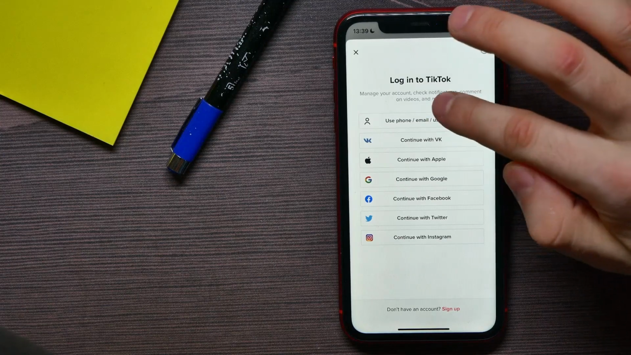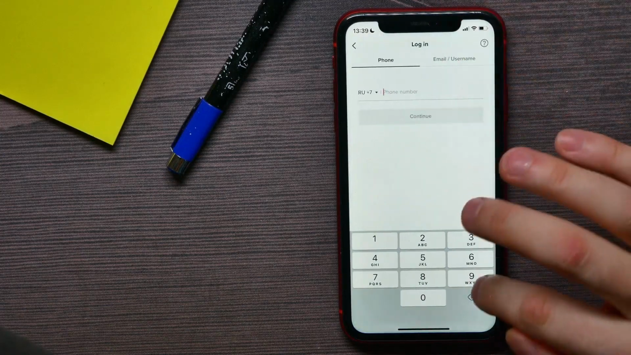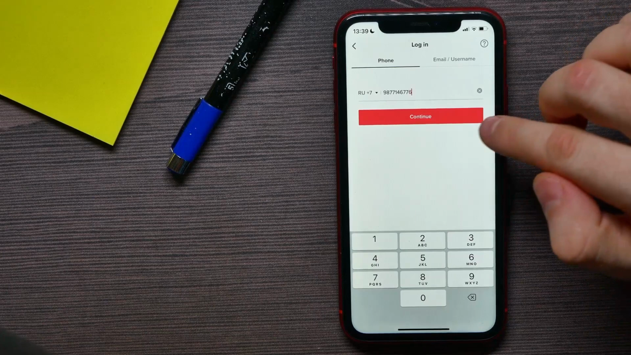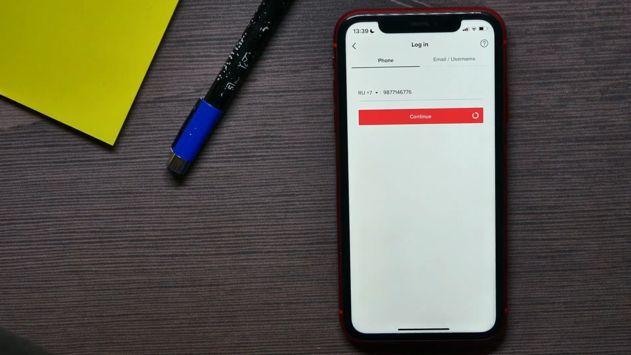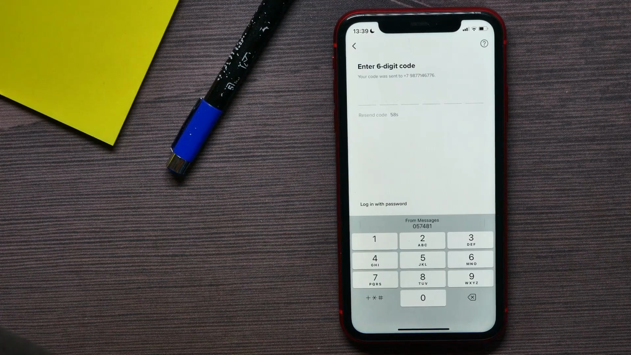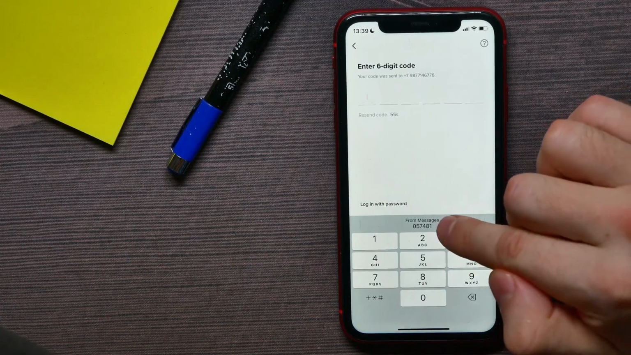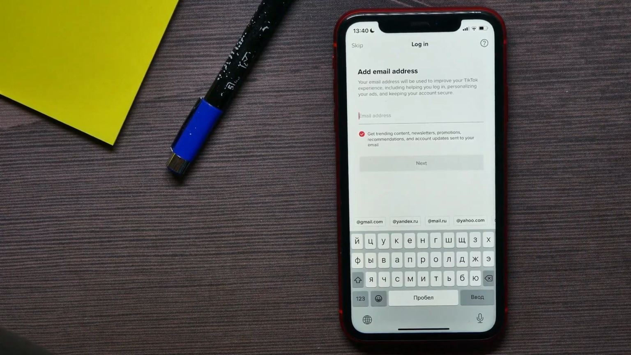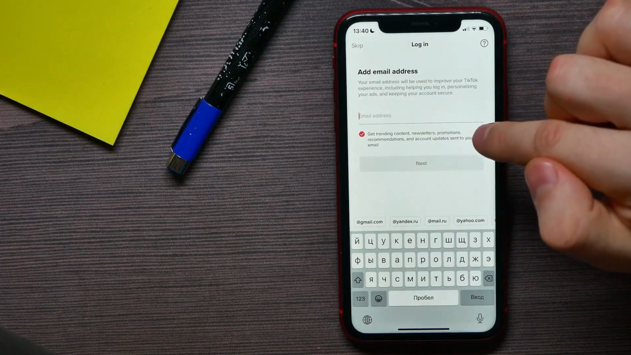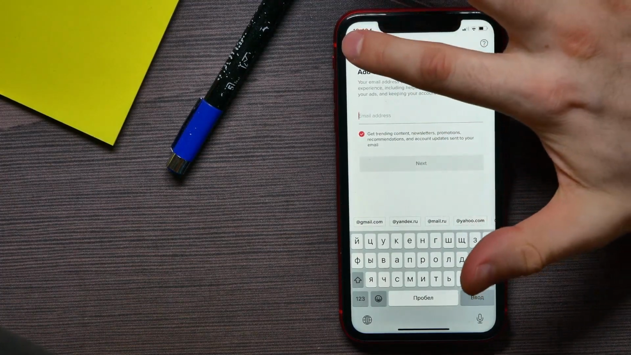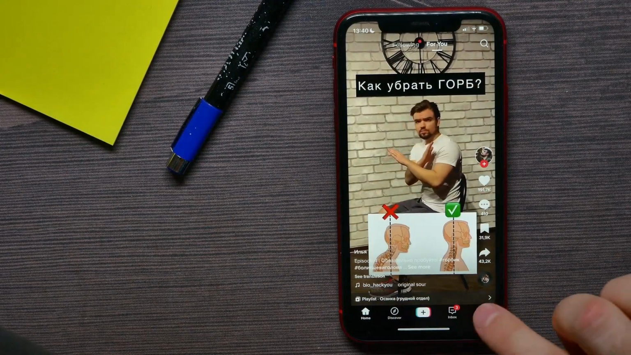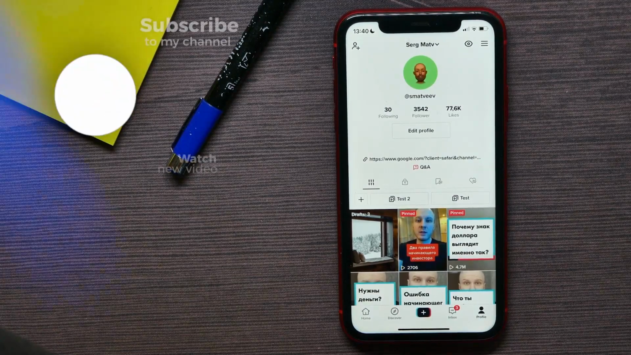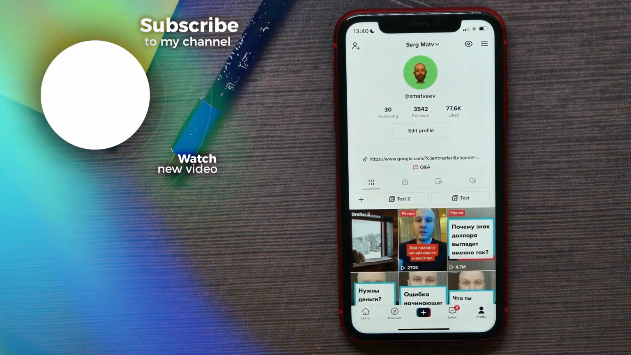I'll hit use phone, email or username, and there I'll enter my phone number. Then tap continue. Then an activation code will be sent to me via message. Here it is. I can simply tap where it says from messages, and here I can add an email address to my TikTok account, or I can just hit skip to skip that step. And now I'm already on my TikTok account and I have just reactivated it by logging into that account.